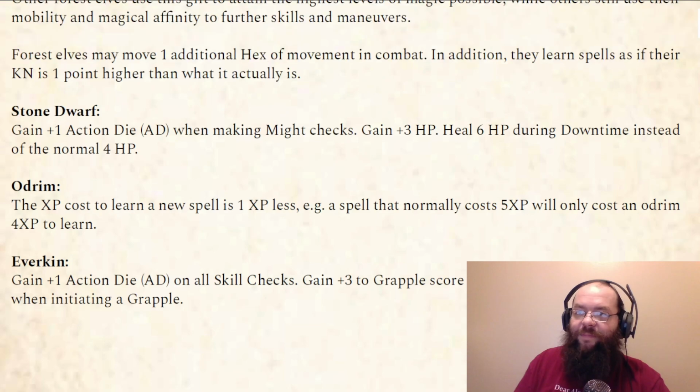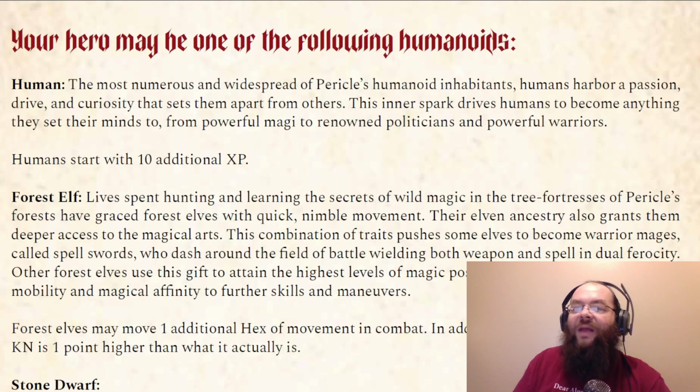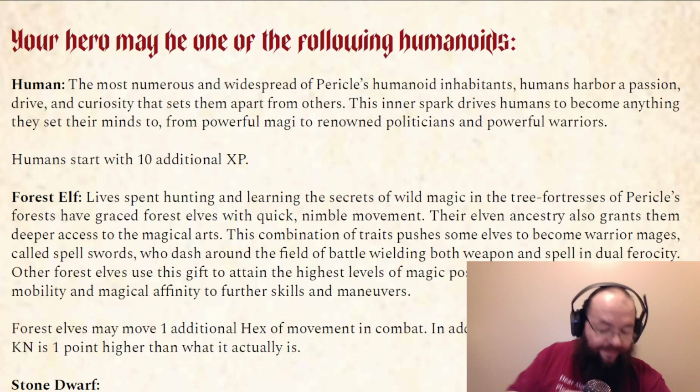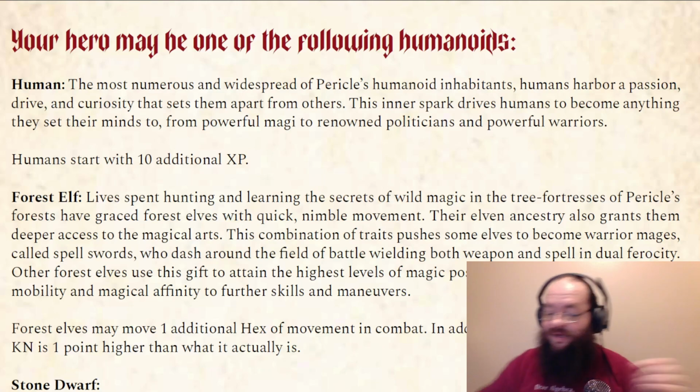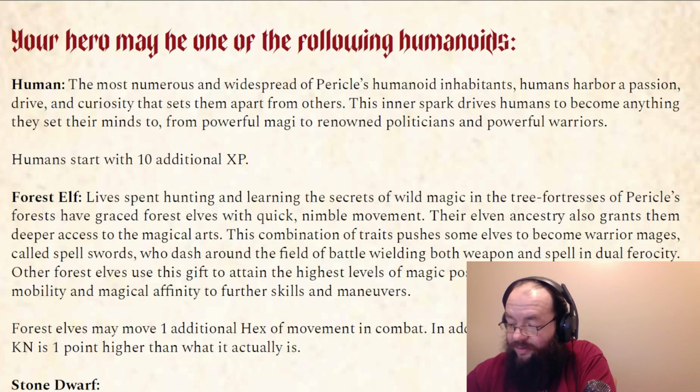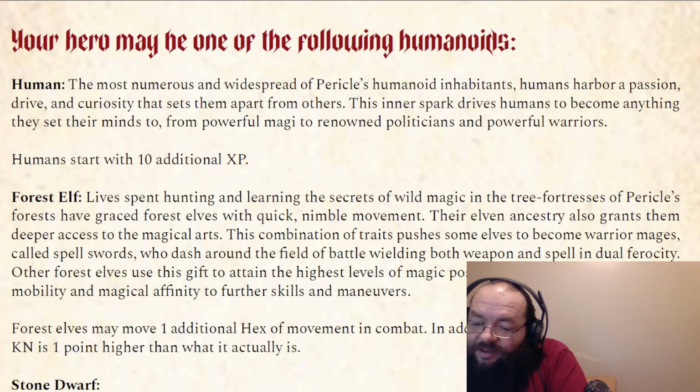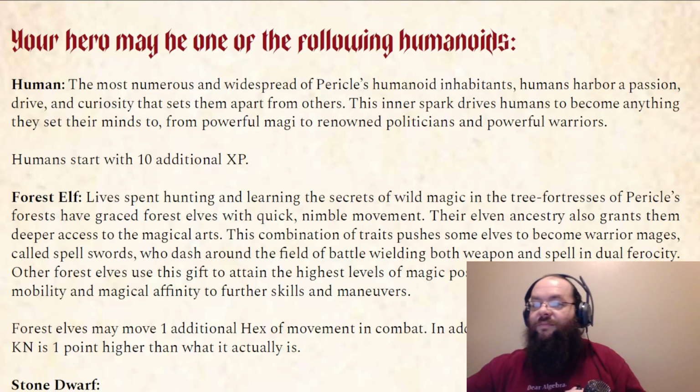Since we're making a very basic kind of combat character, we're going to start off with an elf or a human, which is going to give us an extra 10 XP. So our total is actually going to be 35. I'm going to make note of the fact that we are human. All right.